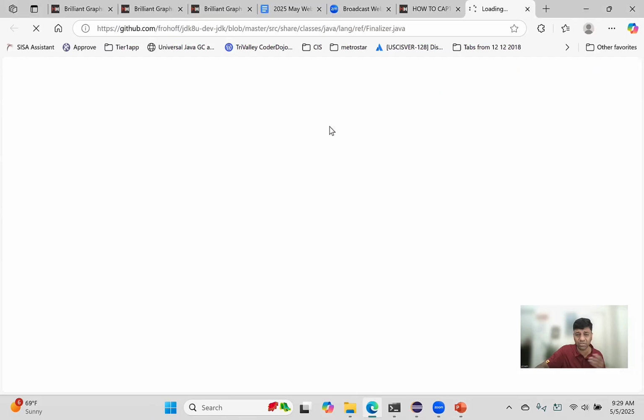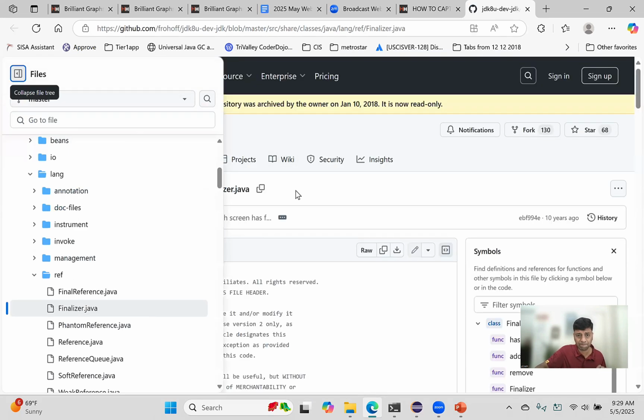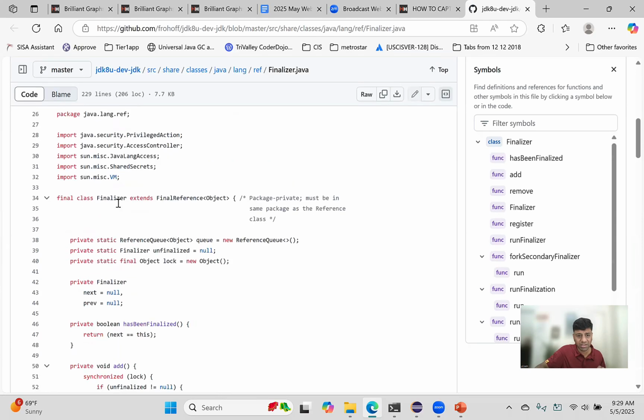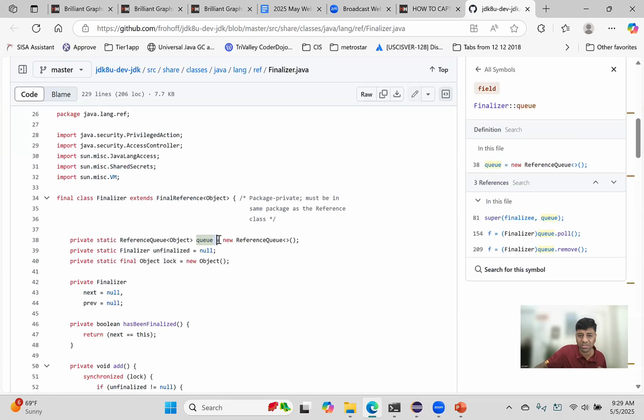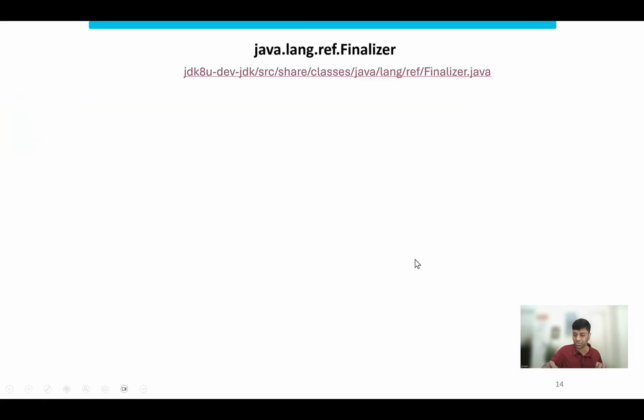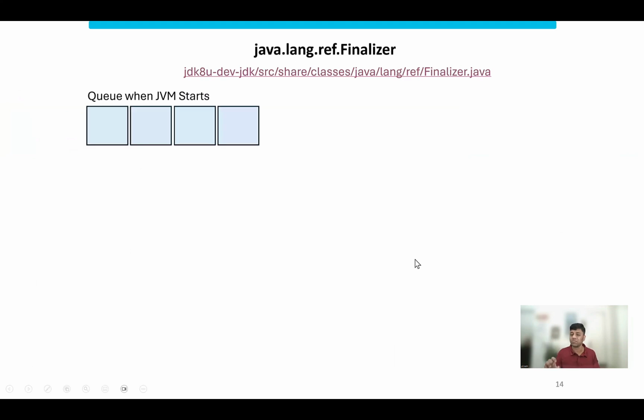Here's the source code, which is there in GitHub. Let's look into that. Look at this. This is the Finalizer, which is there in the JVM. It has a queue. Look at this. It has an in-memory queue. So now let's come back to our source. This queue is going to be empty when the JVM starts.